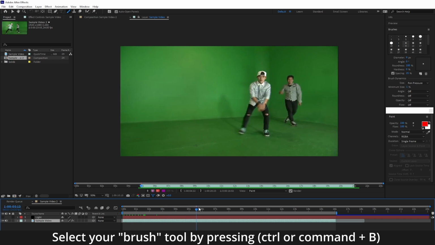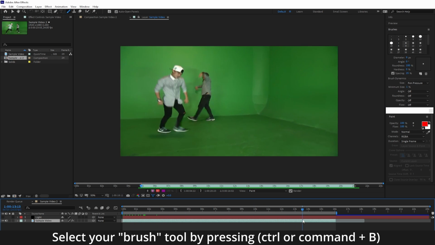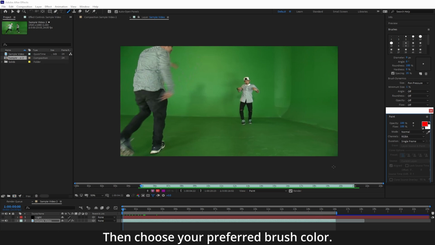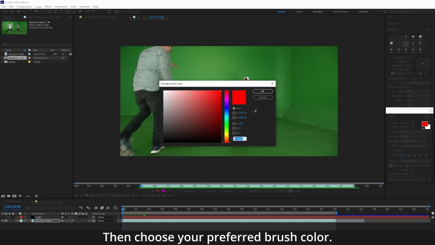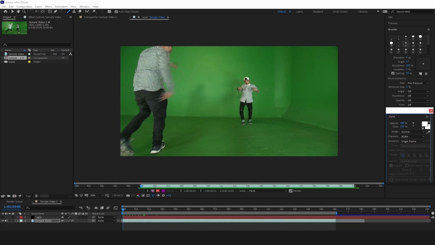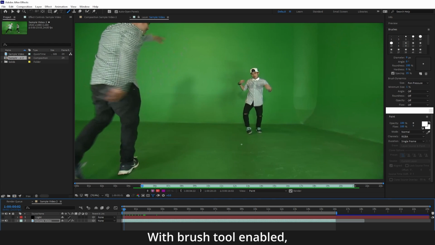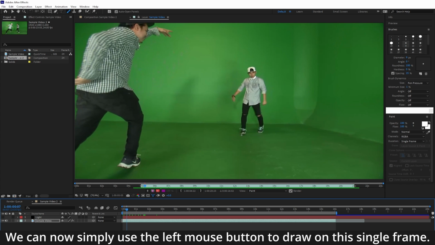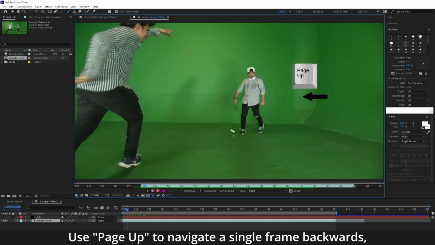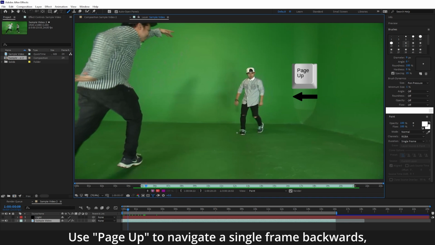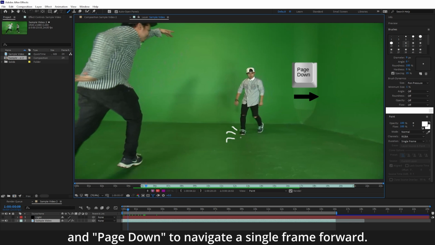Select your brush tool by pressing Ctrl-B or Command-B. Then, choose your preferred brush color. With brush tool enabled, we can now simply use the left mouse button to draw on this single frame. Use Page Up to navigate a single frame backwards, and Page Down to navigate a single frame forward.